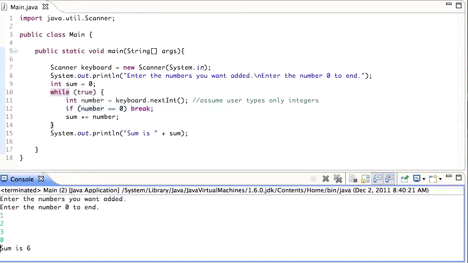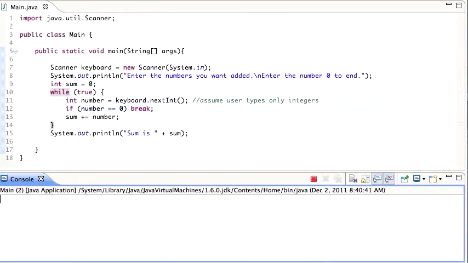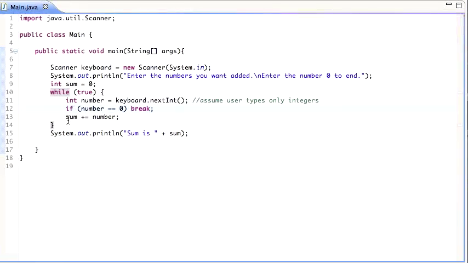Try it again. Let's say we just enter a 0. There's only zero. Okay, that's good. And then let's say we enter 50, 60, 6, 37, 88, 99, 0. And I think that's okay. I think that's correct. So that's how you do this.